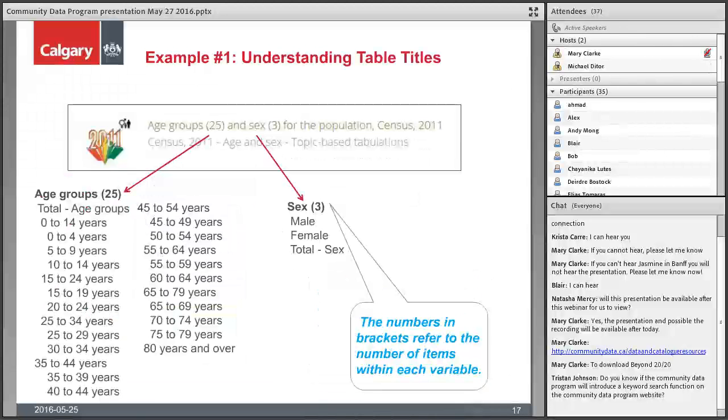Okay. So what we're looking for here is the one that says age groups, bracket 25, sex, bracket 3 for the population census 2011. This is a really great opportunity to explain what the brackets mean. Throughout the catalog you'll have an item like age groups, and then a bracketed number after it. In this case, it says 25, and what that means is there are 25 items in that age groups thing. We've listed them here for you: total, 0 to 14, 0 to 4 years, 5 to 9 years, 10 to 14 years, and so on. So we've got quite a lot of cuts within the ages.